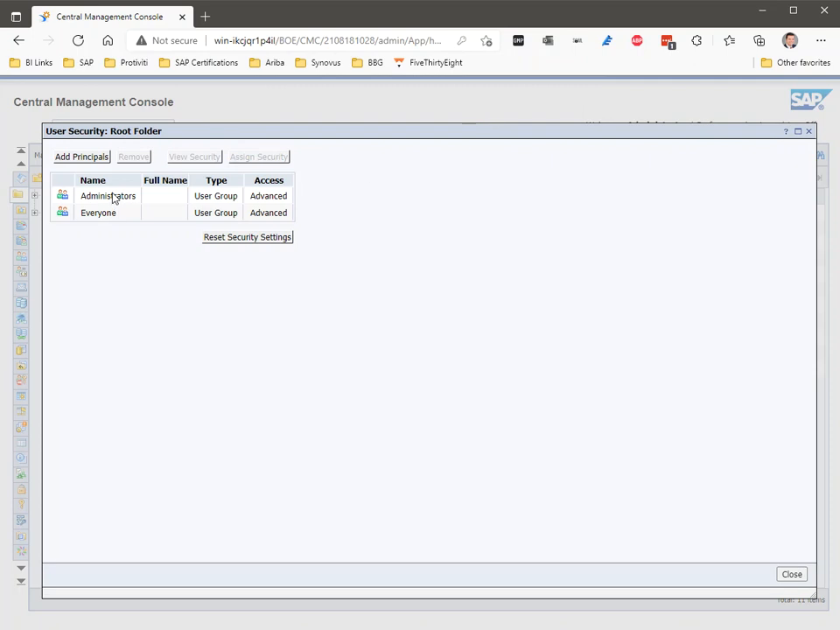And so now this tells me that the administrator has advanced rights, everyone has advanced rights. So you could click on advanced and you can see what rights the user has applied. But I'll save the talk for security for another session. But that's how you can go in and check your security.